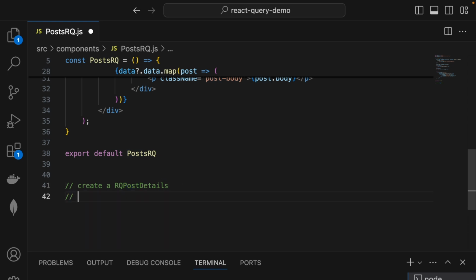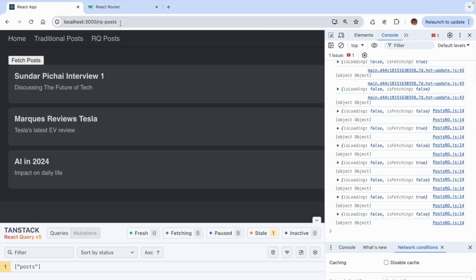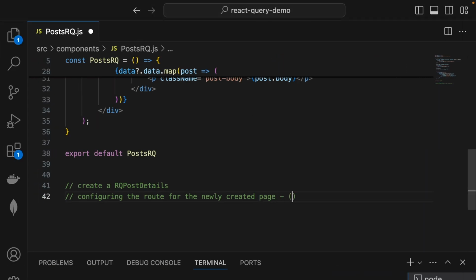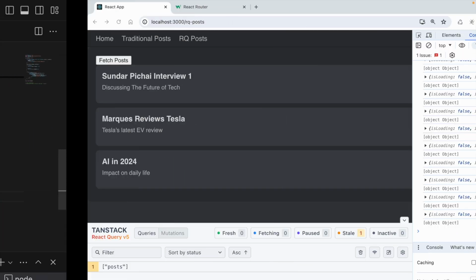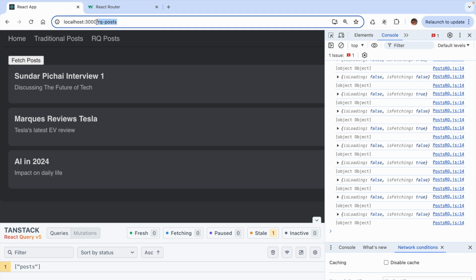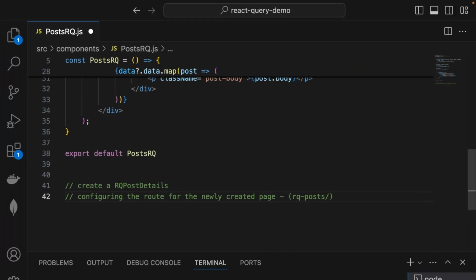Step two could be configuring the route for the newly created page. What do we mean by this? This particular page could have a different URL. The URL could be something like, and let me put this inside of a bracket, rq-posts, similar to what we have right here, and slash, and right here we can have the post ID. This could be 1, 2, 3, 500, 1000, whatever.